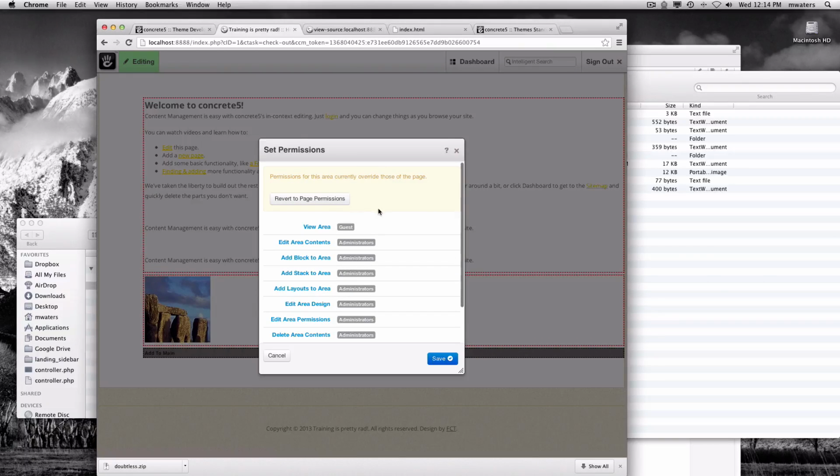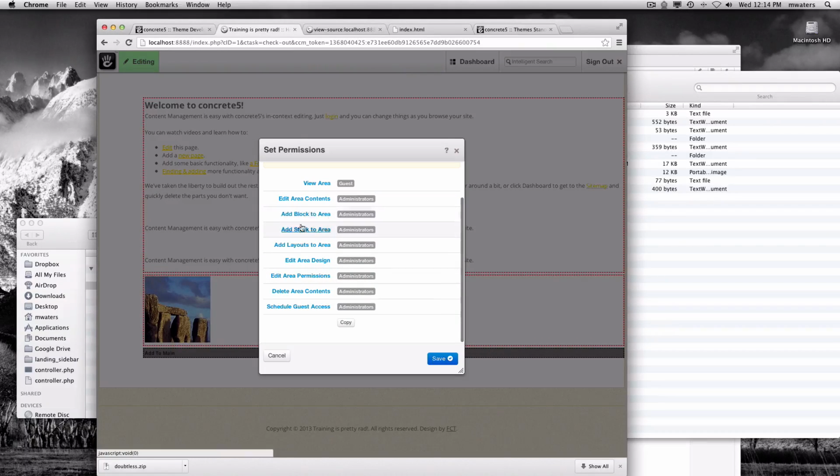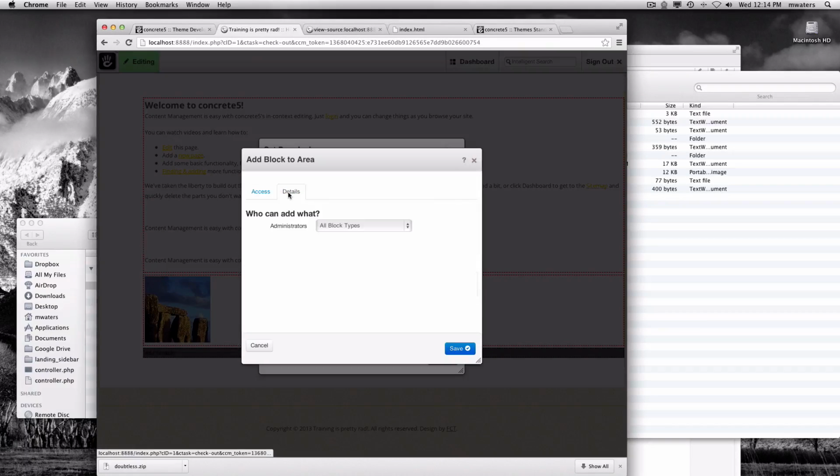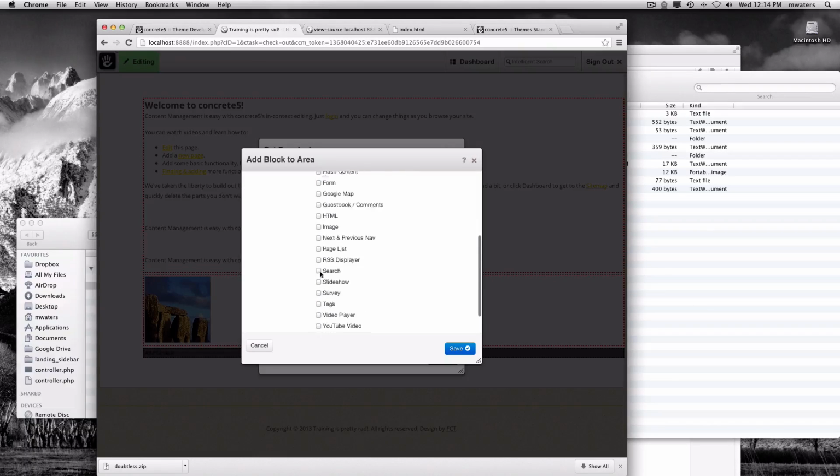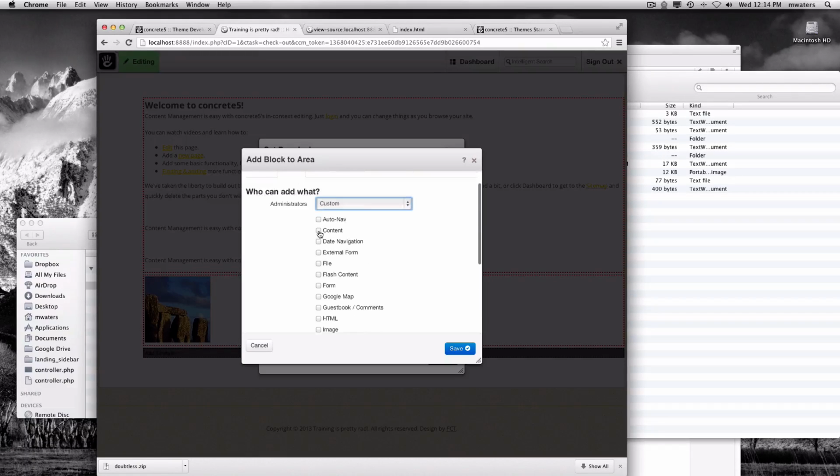So I'm going to manually override this, and I'll be able to take a look at what kinds of blocks can be added to the area here on the Details tab. If I set this to custom, now I can select only certain blocks that can be added here. So if I only wanted to allow a content block, I could turn that on here. Of course, right now I'm working with the administrators group, which you wouldn't want to do. You'd want to set up a custom group prior to this and then set advanced permissions on that.